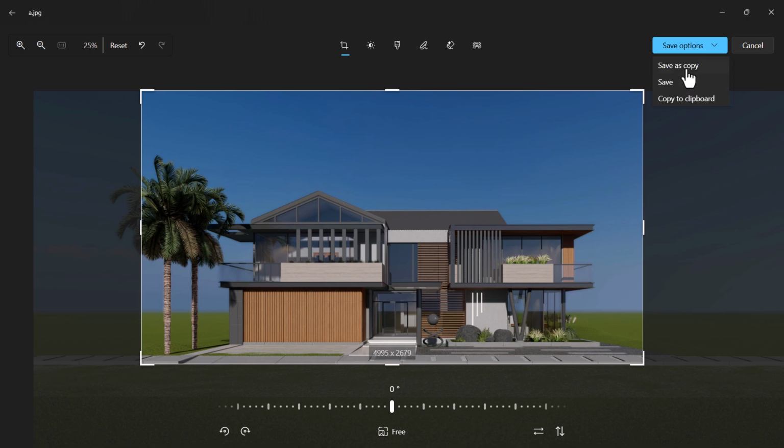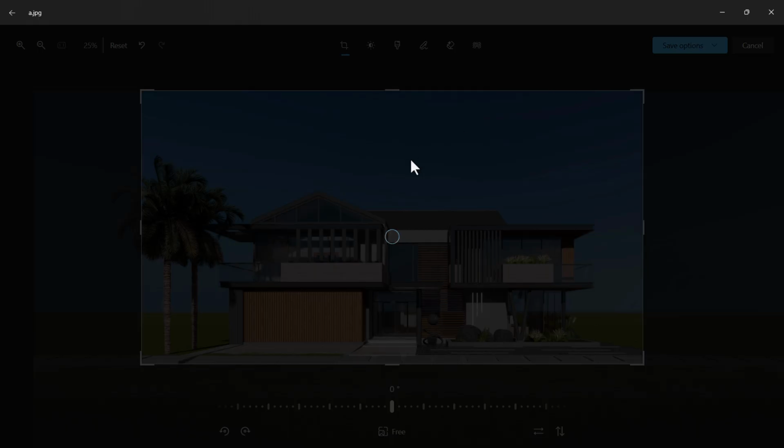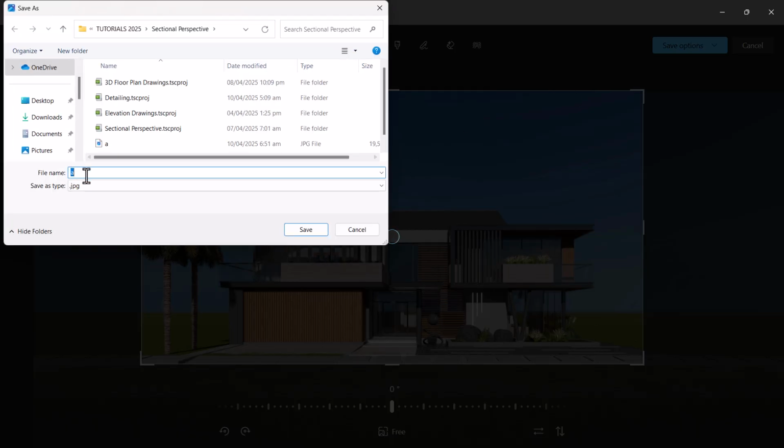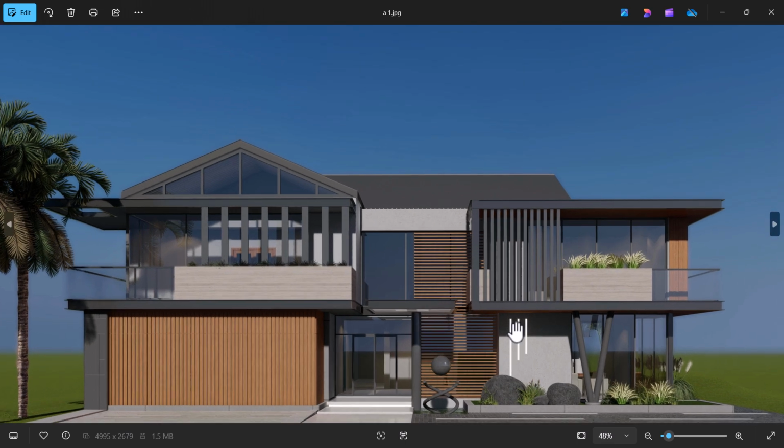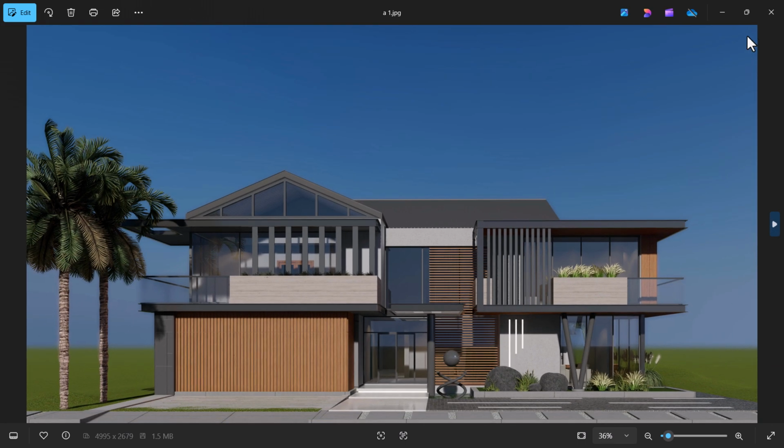Saving options, save a copy because you don't want to replace the original file. Let's say just A1. Save. Okay, it's not bad. The quality is good.